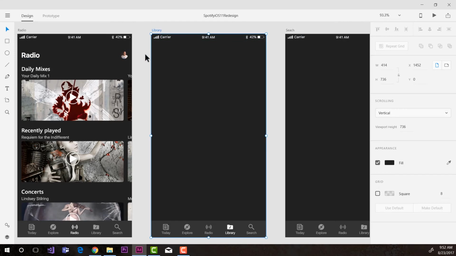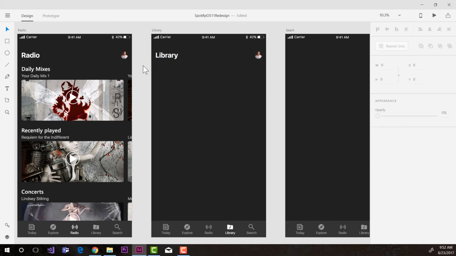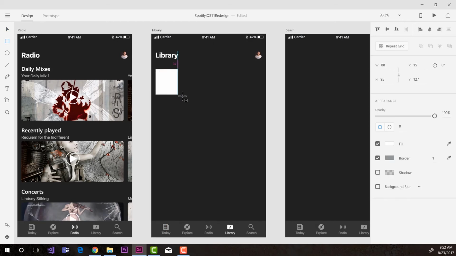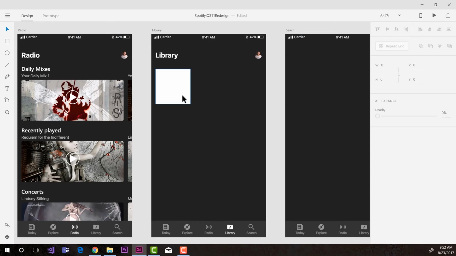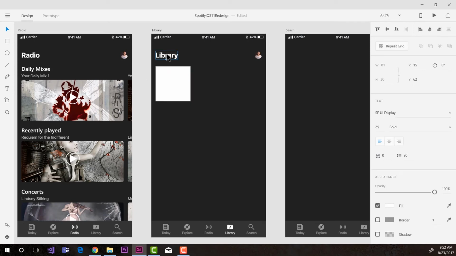So the first thing that we need, again, is the title of the page as well as the profile picture. So I'm going to copy this and I'm just going to change the title to be Library. And below this is where we're going to have the entire list. So the list is going to start with a rectangle. A rectangle actually is going to be a perfect square. That is going to have to be 15 pixels to the right, and it's going to be about 25 pixels from the title of the page.